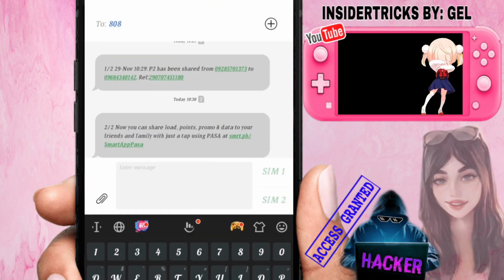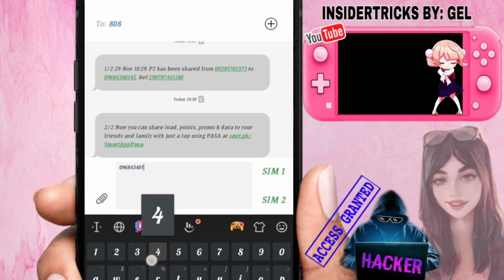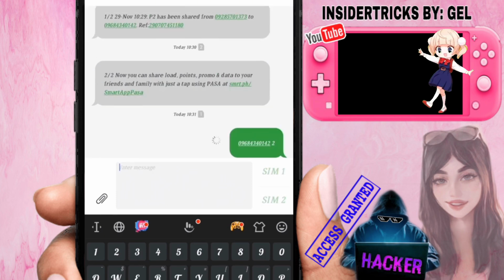And kapag hindi naman nag-work sa inyo yung ganyang method, meron pa akong ituturo sa inyo isa pang method. So ito siya. I-type niyo lang yung number ng pagpapadalhan niyo ng load. And same, dun niyo pa rin siya isasend sa 808 ha. After niyo malagay yung number, click niyo na yung space and then yung amount kung magkano ipapadala niyo. And after that, click niyo na yung send.